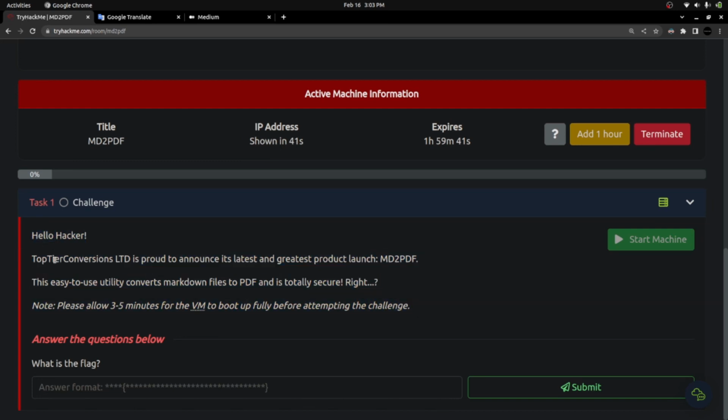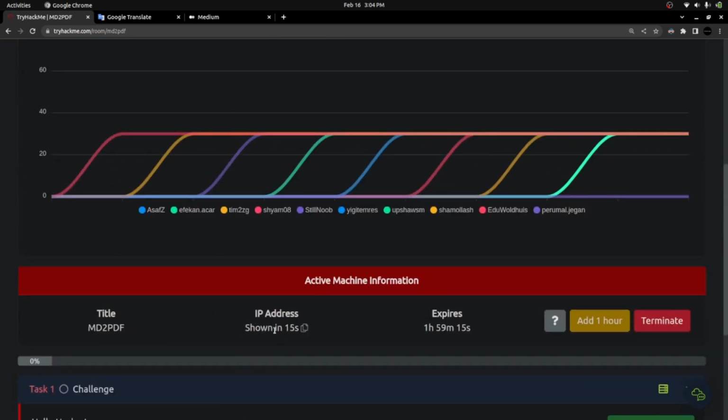Hello hacker, Top Tier Conversions Limited is proud to announce its latest and greatest product launch, MD2 PDF. This easy to use utility converts markdown files to PDF and is totally secure, right? So they are asking us to test the application's security. And look at the note here: please allow 3 to 5 minutes. This is just advice, they're asking us to give the machine the time it deserves to start. So let's wait for a few seconds.